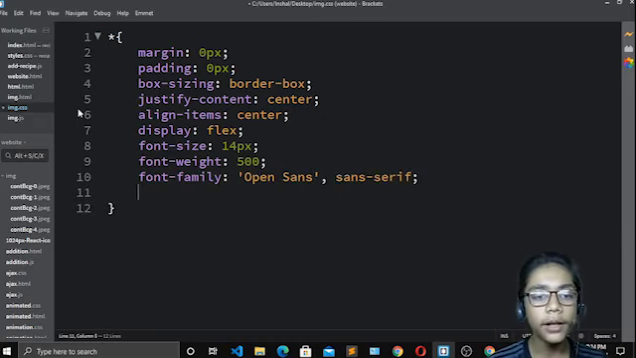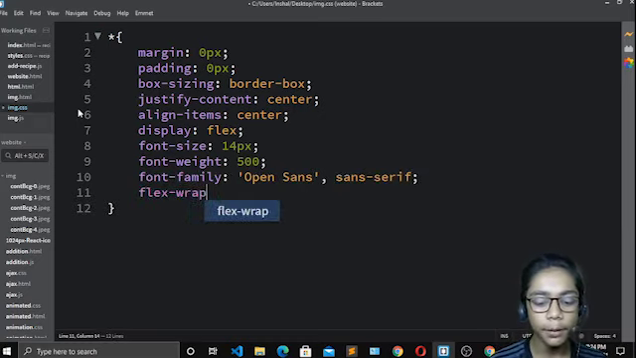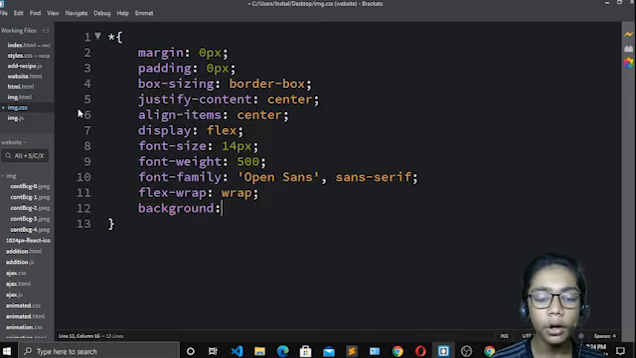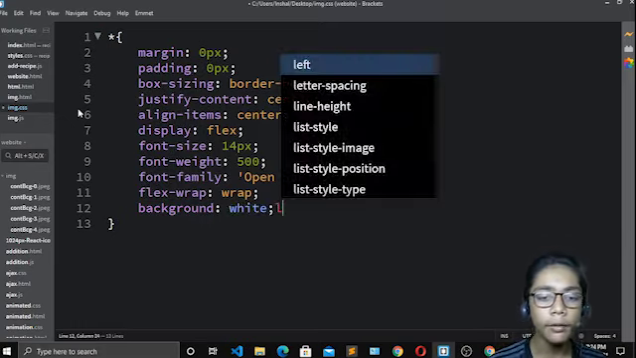Now just when you've done that, come over here and write flex wrap should be wrap, which is perfect. Right over here, the background only, because now we will not define the background color over here. I will just define the background color in my body tag, so I will just write white over here, because I want the white color background.